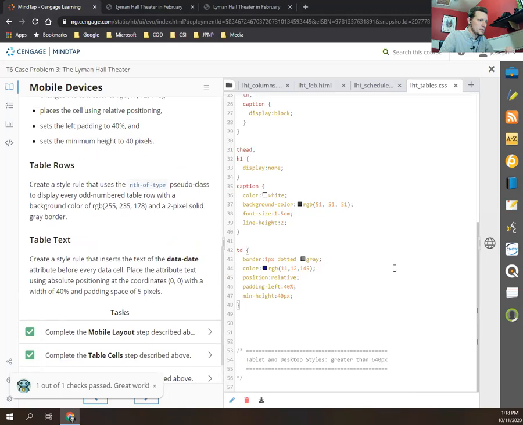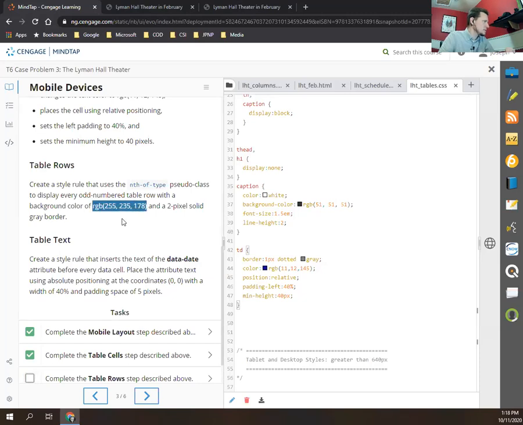Table row section. Okay. Create a style rule that uses nth of type pseudo class to display every odd numbered table row with a background color of this color, which is all red, almost all green, and kind of blue. So this is going to be that kind of yellowy color that we have. And a 2-pixel solid gray border. So nth of type on a table row.